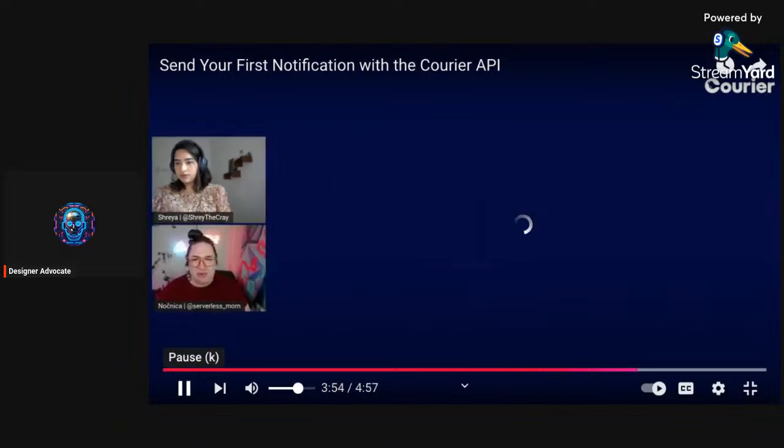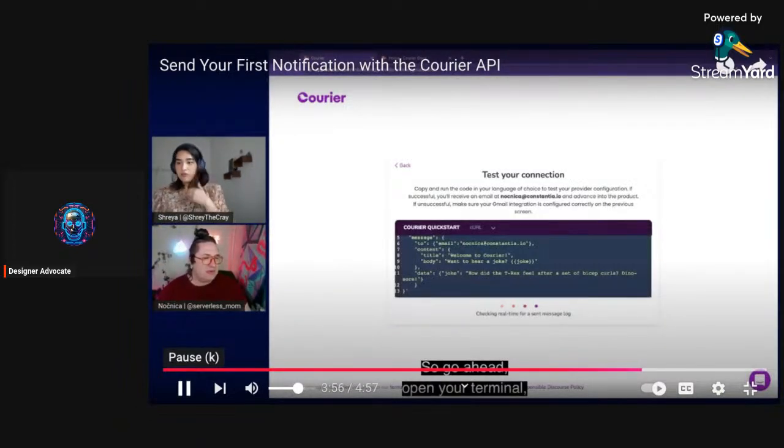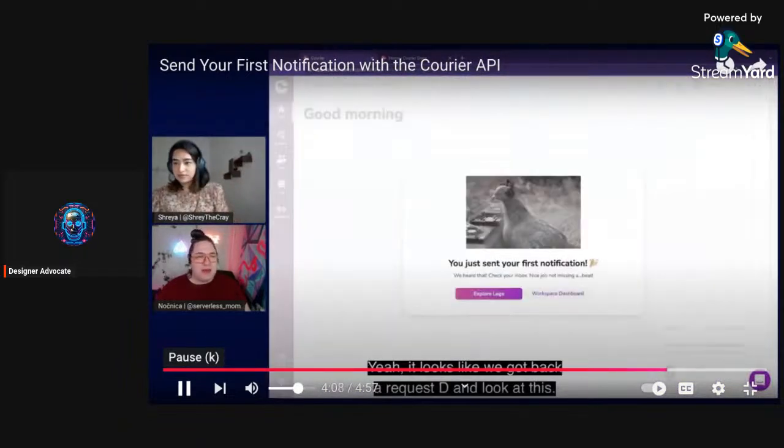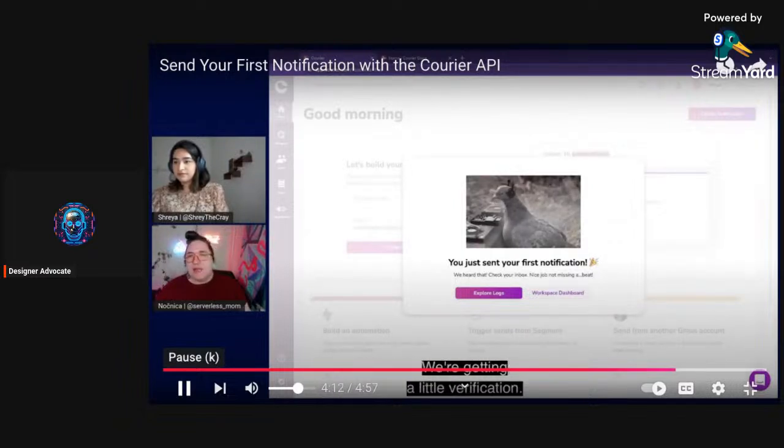I'm going to go ahead and share your screen. So go ahead, open your terminal, copy the code. You literally just have to click on the little copy button and then directly paste it into your terminal. And then, did it work? Yeah, it looks like we got back a request ID. And look at this, we're getting our little verification, where we sent our first notification.